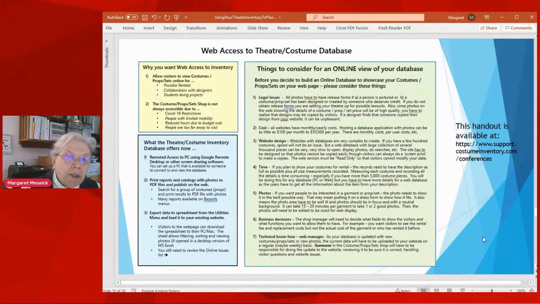So what can the theater and costume inventory database offer you now? Well, there's 3 ways you can share your collection with other people. One is you can allow them remote access using Google Remote or some other screen sharing software.